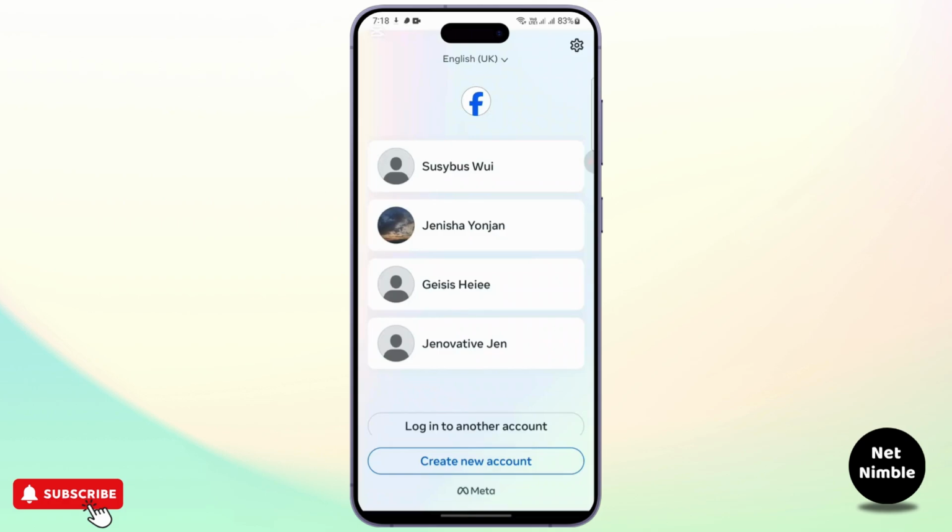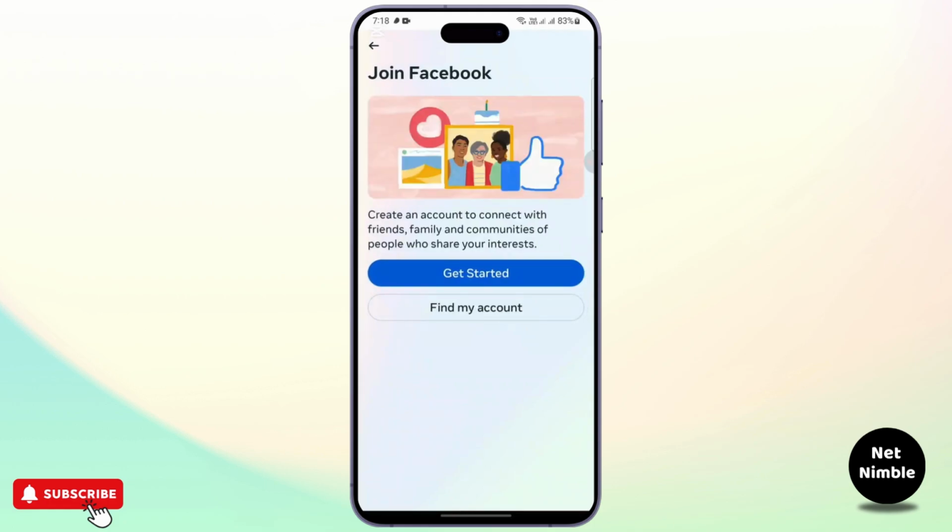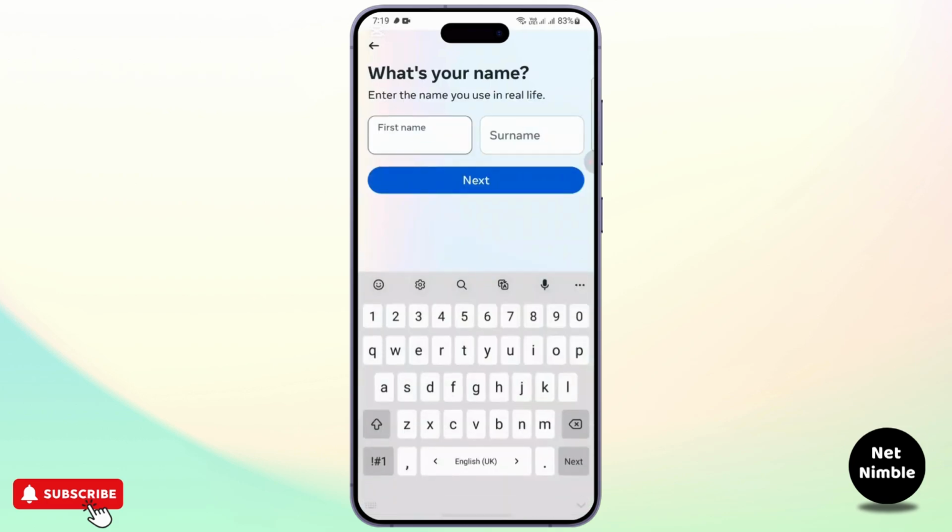So the next step in order to create your Facebook account is you can find a create a new account option in the bottom. Just go ahead and tap on it. Once tapped on it, you'll be finding get started and find my account. Since we are creating, go ahead and tap on the first option.